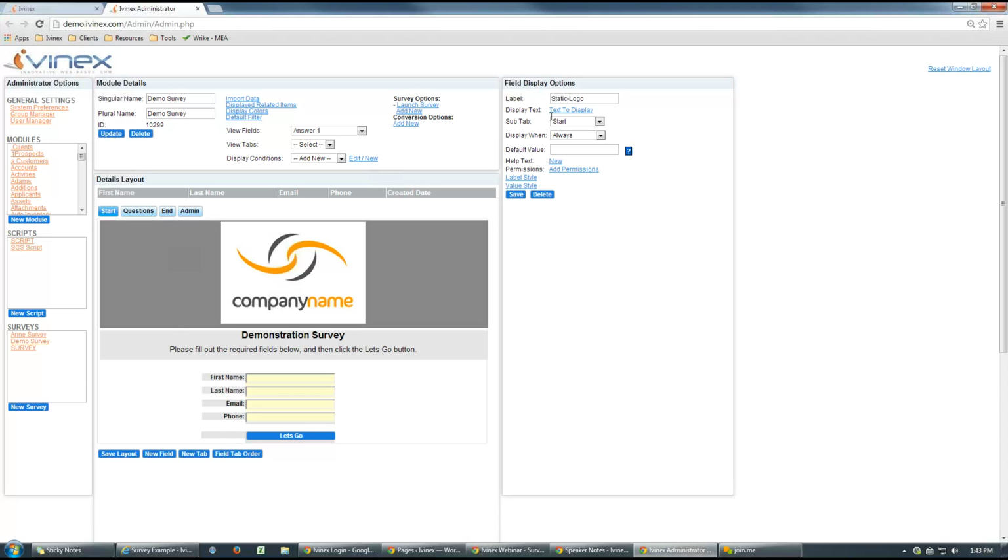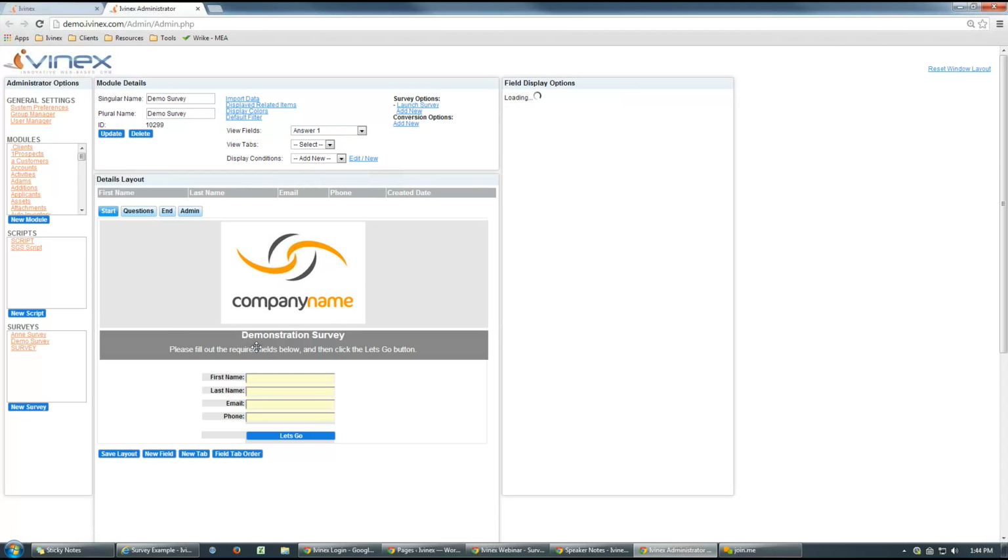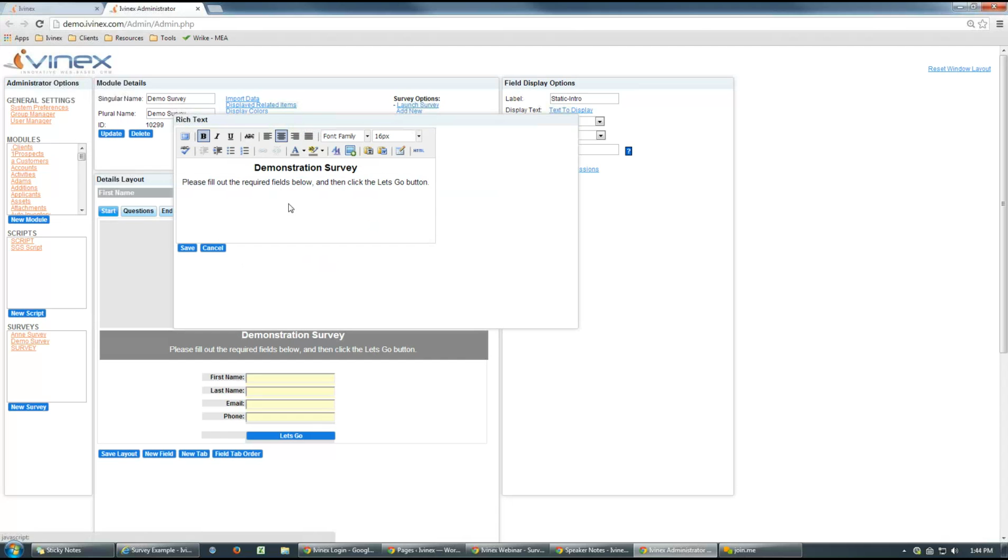It's just a static field, and what did I do? I uploaded an image to it using insert an image right here. So that's all it does. Here's a static field. All it does is just have some text in it. Demonstration survey, click the button.